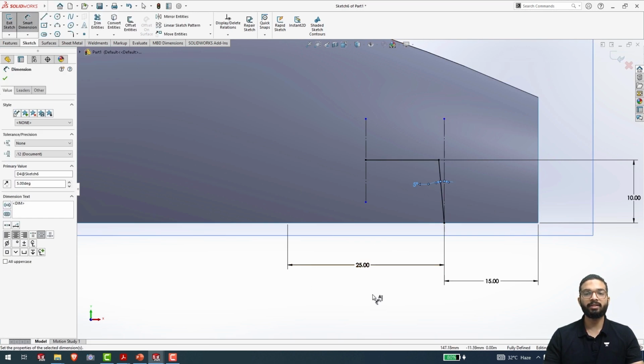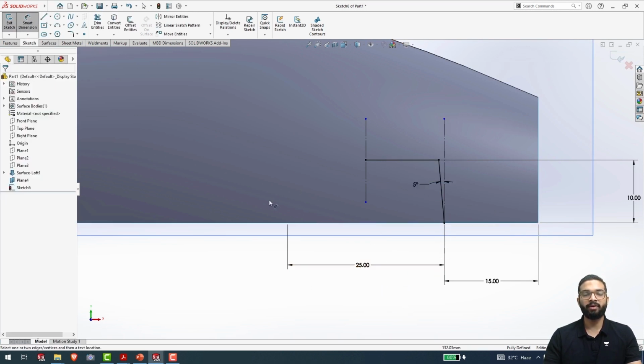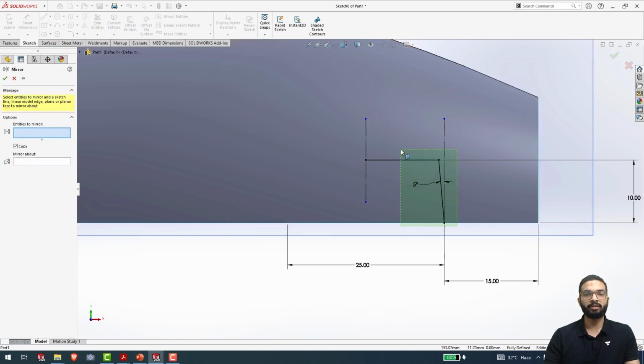Once I have done this, you can see that now my sketch is fully defined. But there is one thing left to be done. You might know it now. Why did I create the center line over here? Yes, because I wanted to create a mirror of these two entities over here.